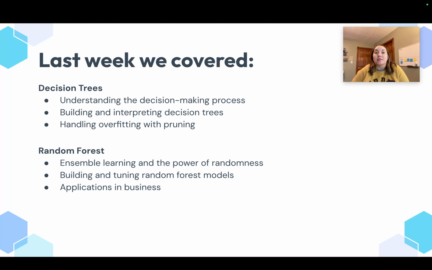So getting into ensemble modeling, getting into making basically one machine learning model work a little bit better by combining it with multiple other models. We also briefly talked about applications in business. So there's lots of applications. So just kind of getting out there what there is.